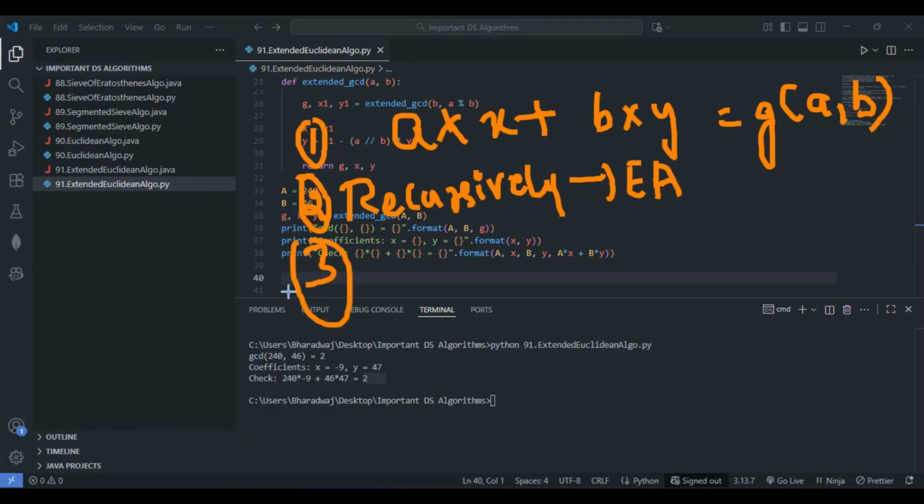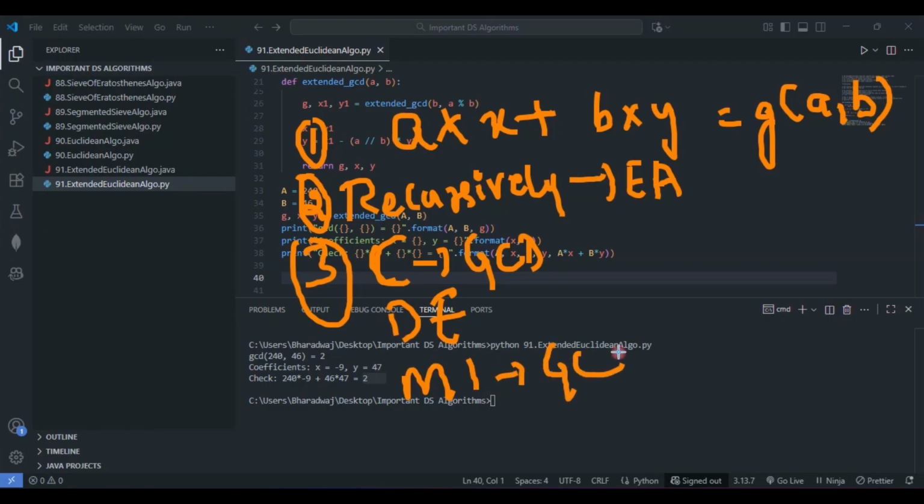Here, let's discuss some of the use cases. Computing GCD, solving Diophantine equations, and finding modular inverses when GCD equals 1. So these are some of the use cases. The first one is computing GCD, the second one is solving Diophantine equations, and the final one is finding modular inverses when GCD equals 1.